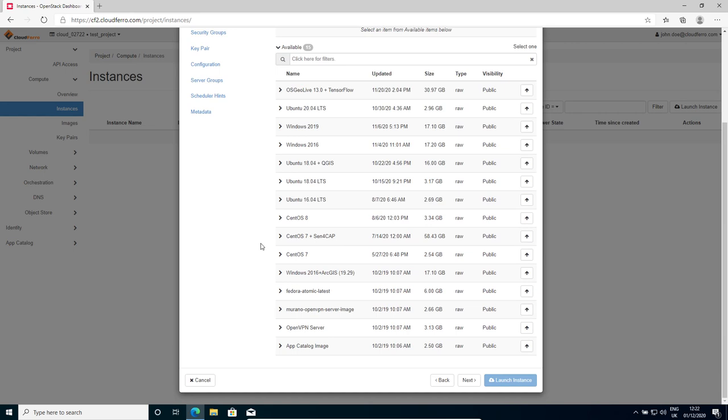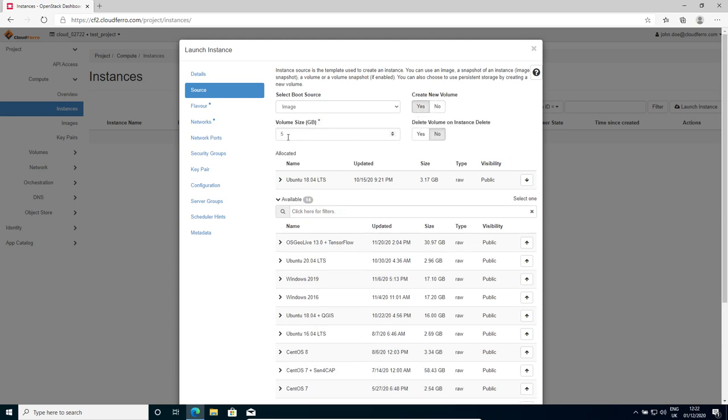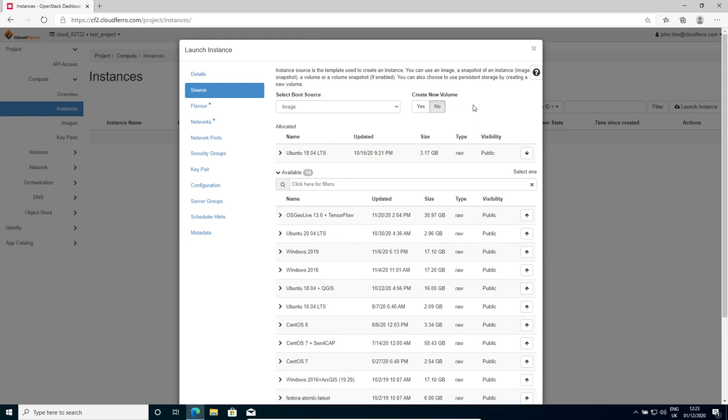Now I can choose from various predefined images. And in this tutorial, I will use Ubuntu 18. So I click on the arrow up. Now I can also change the option Create New Volume. By default, it is marked as no. If I want to create a bigger system disk than is predefined in the flavor, I can choose yes, and then define the bigger system disk. In this tutorial, I will choose no, and now choose the flavor.